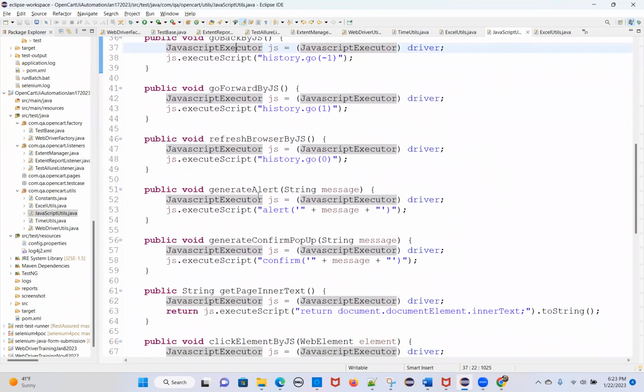Public void generateAlert. You want to generate alerts. js.executeScript alert, parenthesis, single quotes, you give the message you want to show in the alert. That is the one. Then generate confirmation pop-up: js.executeScript confirm. So these are the three types of alerts: the simple alert, the confirmation message, and there is one more, prompt. Prompt you can also write the same way.